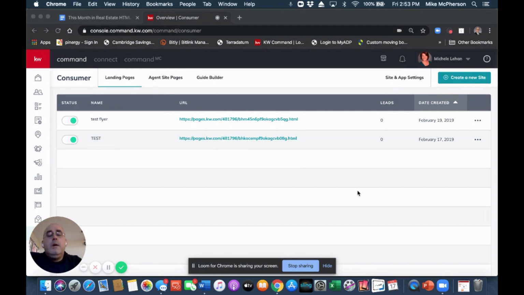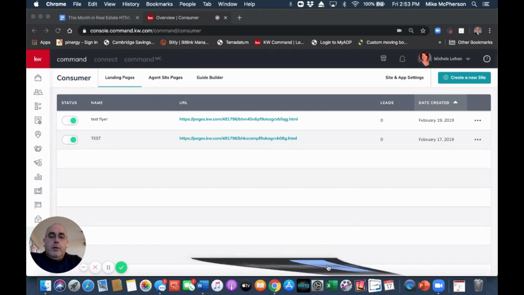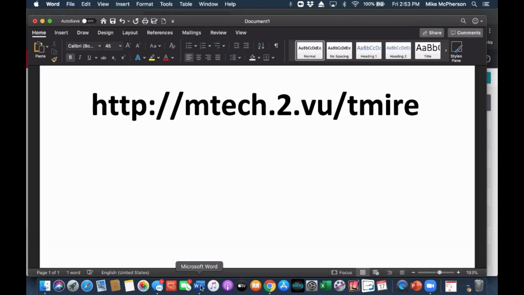So the first thing we'll need to do is a little housekeeping. I need you all to go to this URL. This URL is a link to my Google Drive so that you can copy the HTML code. Write this down real quick. You don't even need the HTTP. You can just put in mtech.2.vu/TMIRE for This Month in Real Estate. Once you have that, just have it up on another screen. We're going to copy that code when we get to that section while we're building the actual site page, so you can play along.